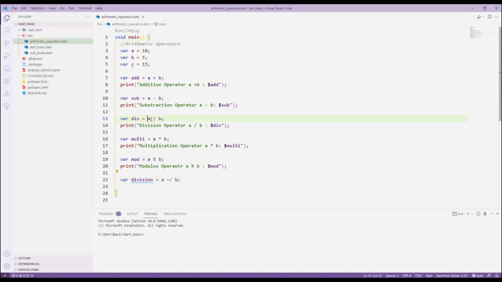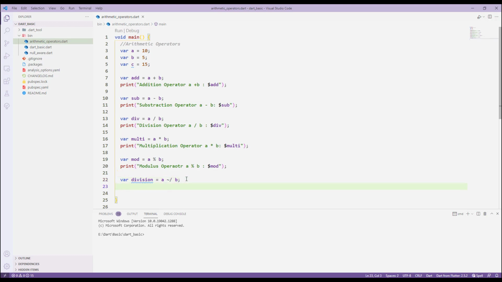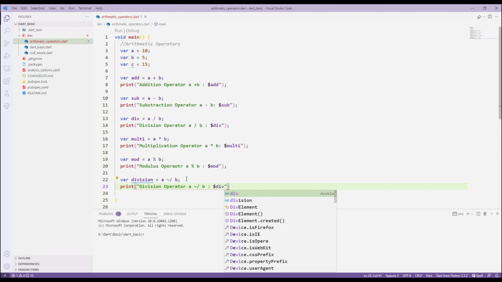This will return a double, but if you see over here, this will be of integer type. And then we will just print out over here and call it a division operator, and here we are returning the type as an int, right? So A tilde divided by B, and the result we will get as the division over here.